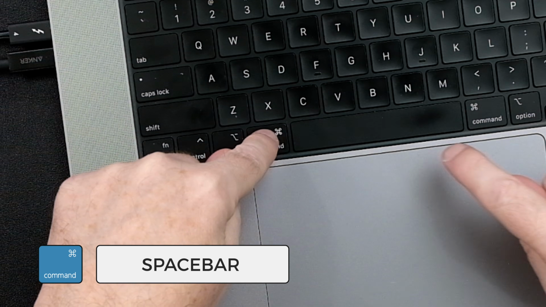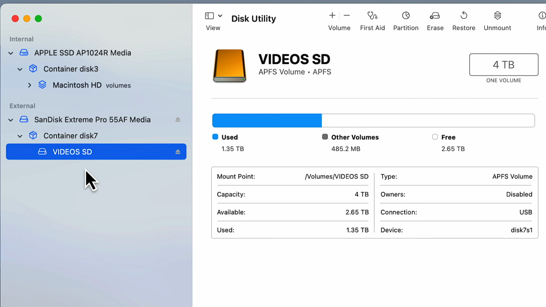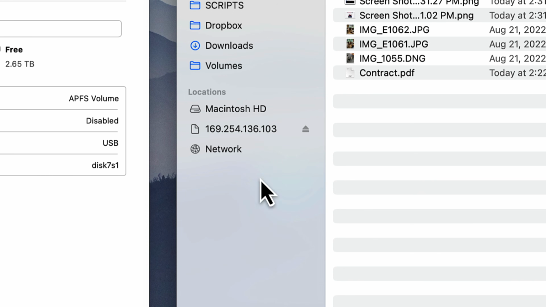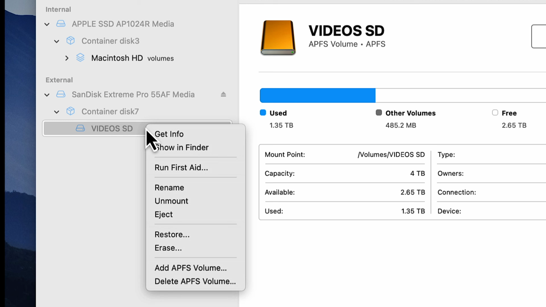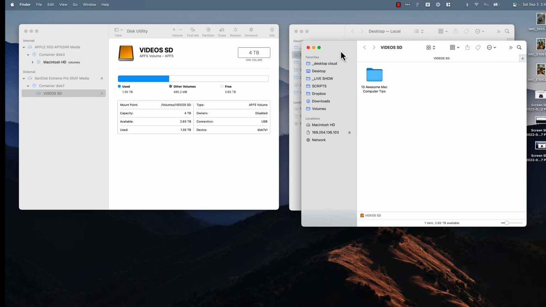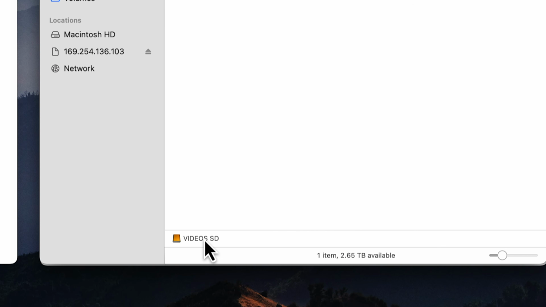So what you want to do is open up an Apple program called Disk Utility. To do that, simply press Command Spacebar, type in Disk, oh, there it is right there. That will open up Disk Utility. You see how it's in Disk Utility, but it's not here. So what I do is I right-click it, select Show in Finder, boom, that opens up another Finder window, you see that? Then I go down to here, right, where it shows the drive, and I drag it up, and I drop it here, and there it is in Finder.